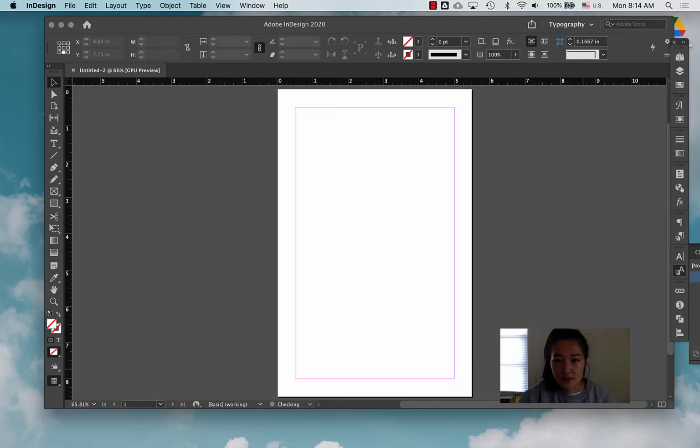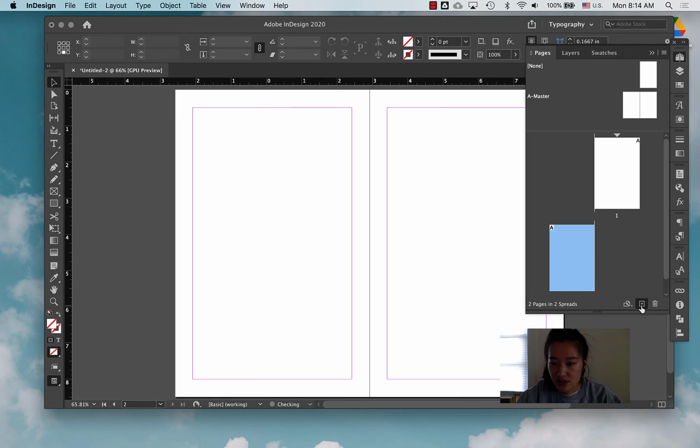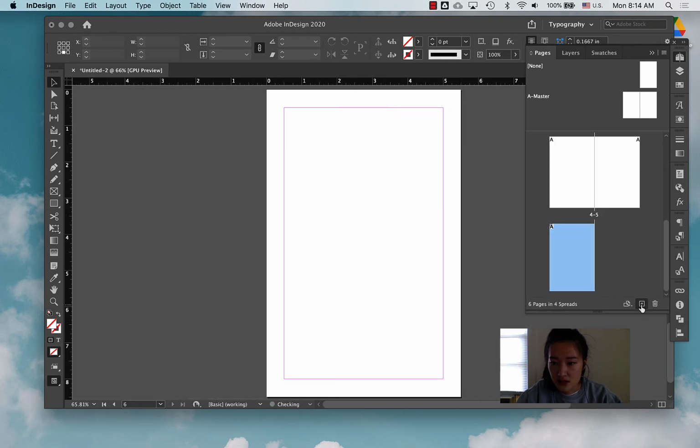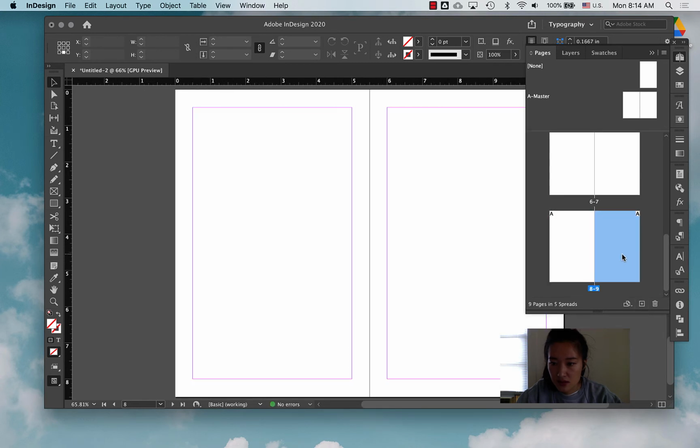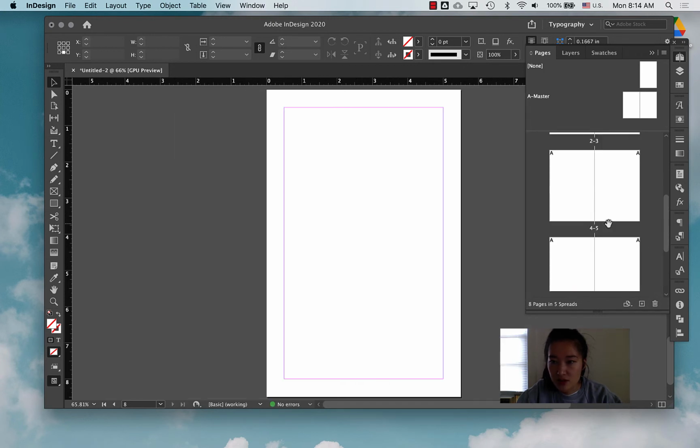So I'll create a document, and if I click onto here, this is the cover of the zine. If I want to add pages, I just add pages like this here. So I need 8 pages. If I accidentally added more than one, I can just drag it and throw it away into the garbage.